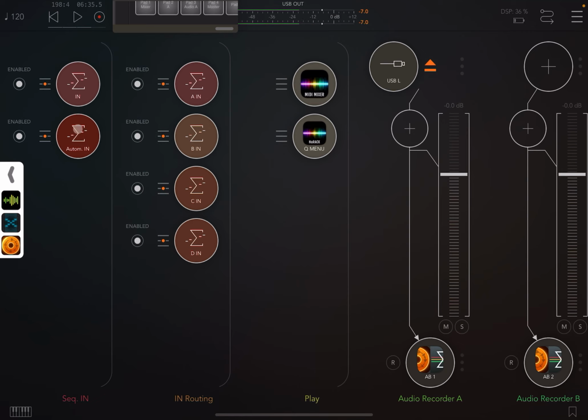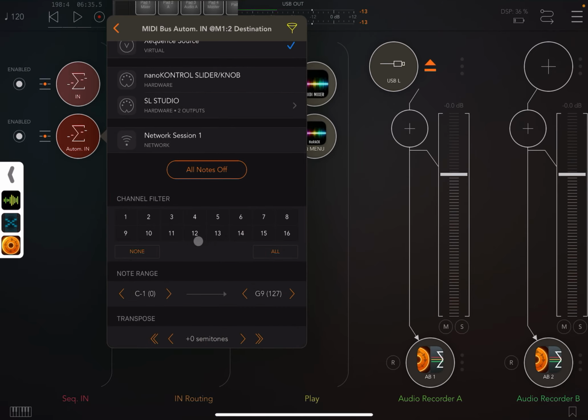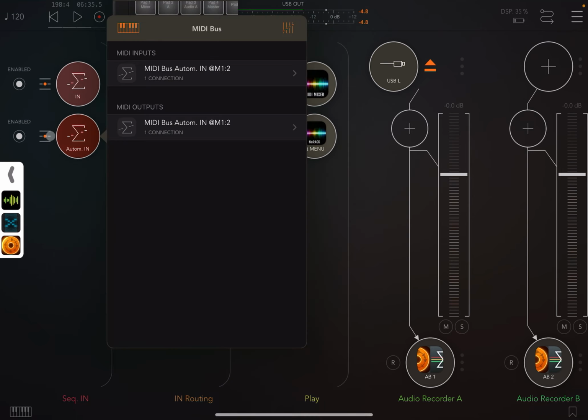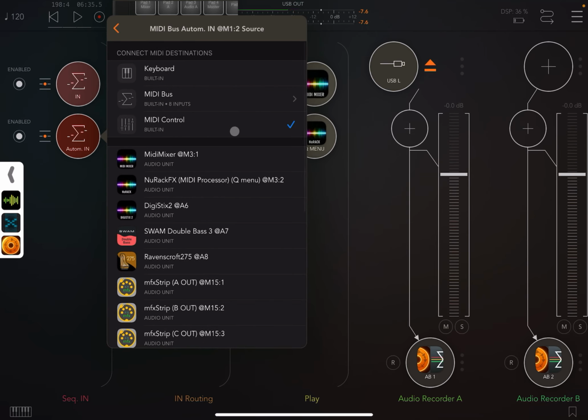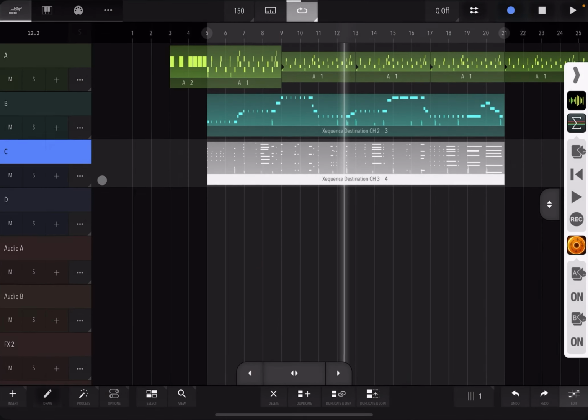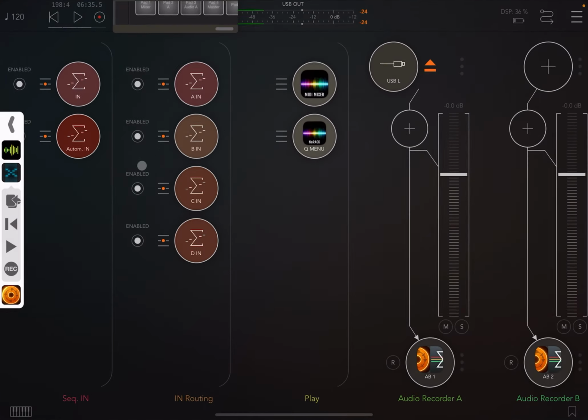This is for automation. So this is linked also to Xequence here with some filtering here. And if I look at the output, this is going to the MIDI control. So it's controlling the fader, the volume, the pan, etc. from Xequence. This is why here, if you look, I have audio A, audio B, FX and master. So this here, I use it to record automation for everything if I want to. I will show you how to do that later maybe.